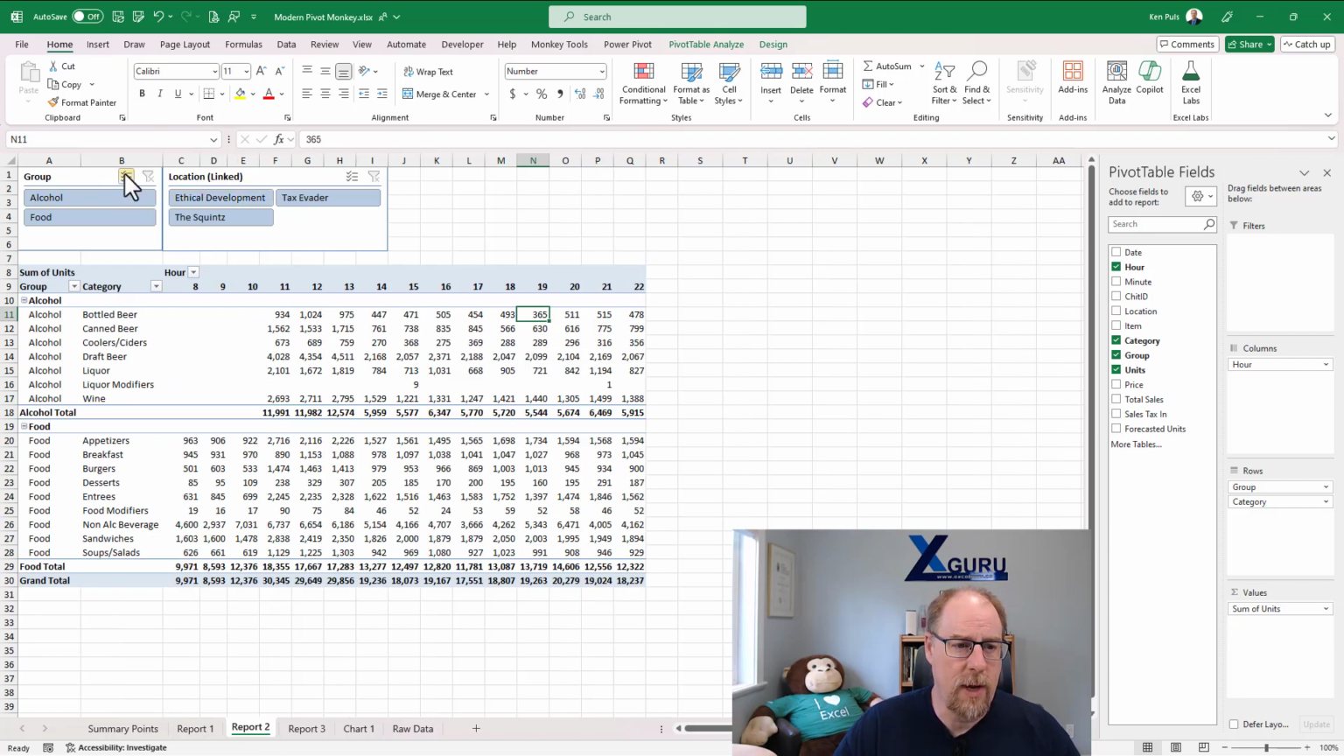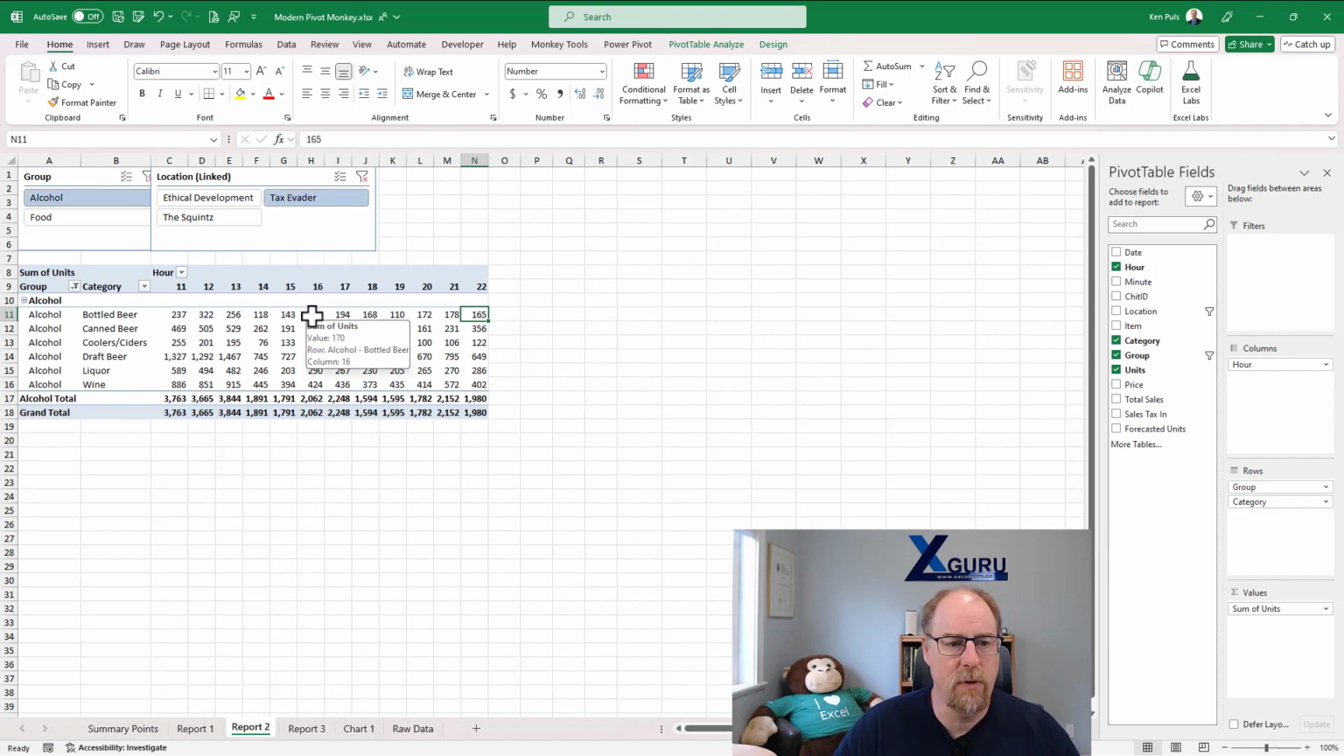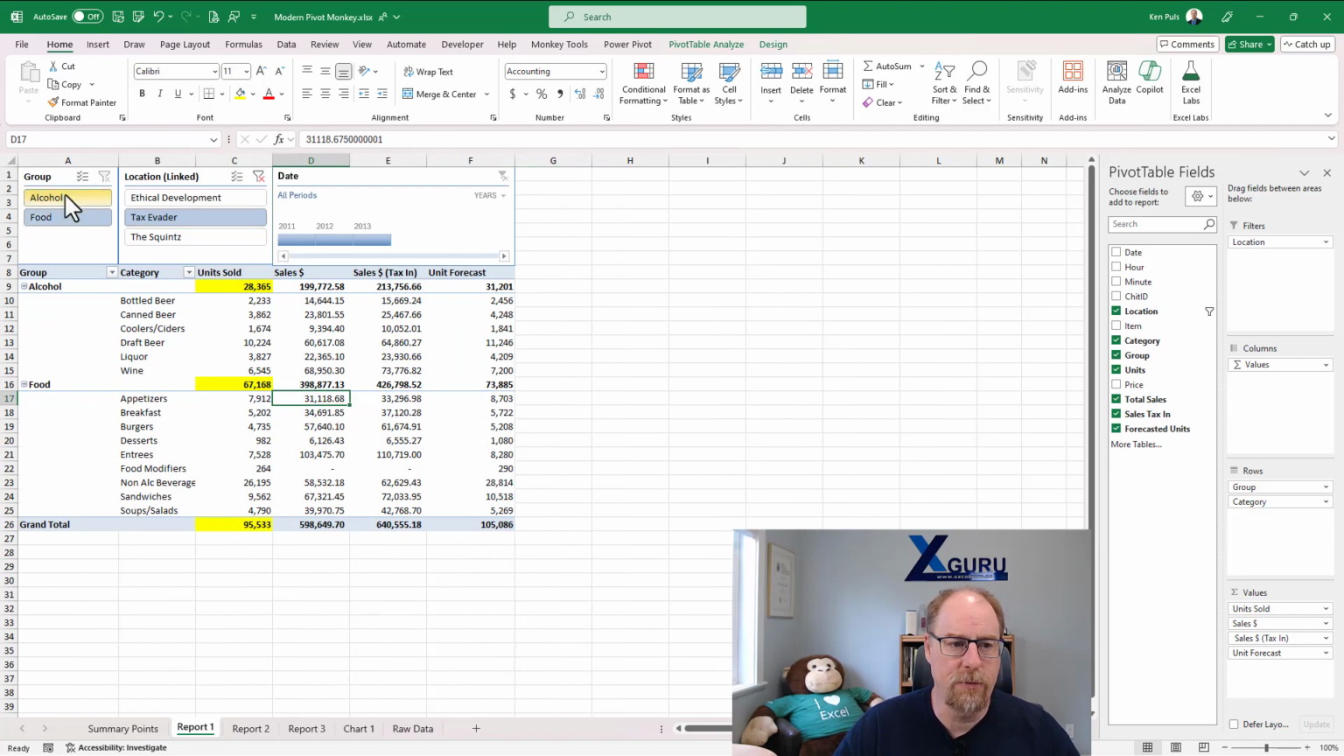Notice that Report 2 has its own slicer here. I can slice to alcohol. I can slice to one division, tax evader, for example. And if I go back to Report 1, notice that this is not filtered group. That wasn't linked, but the location was. So that linkage between these pivot tables is important and something I need to replicate.